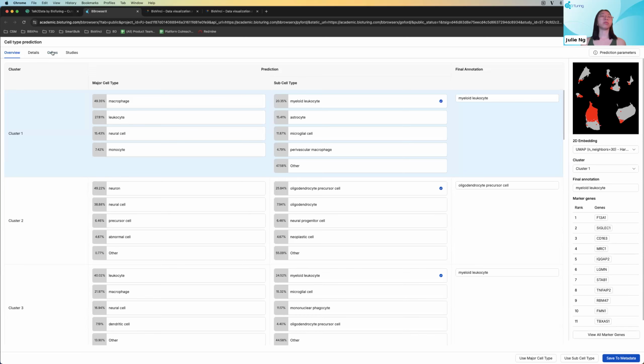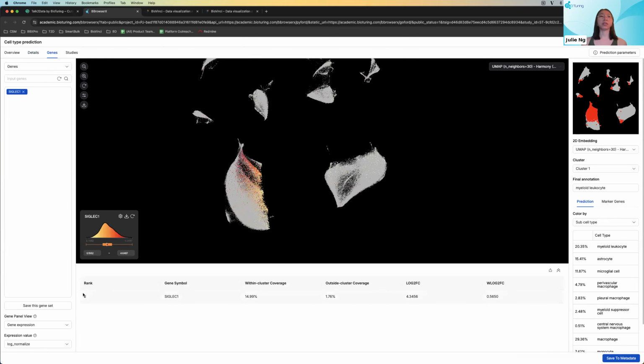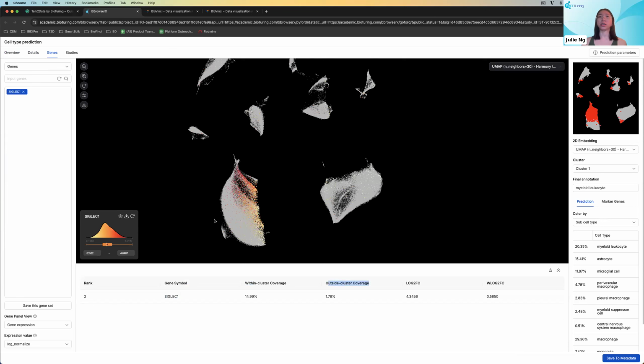This is how the genes tab here can come in pretty handy, where you're able to look at the rank of these particular genes that you're interested in, and also the coverage here. For example, if you see a lot of coverage outside of this particular cluster, then you can conclude that that gene is not really specific to that cluster. It's expressed elsewhere within other clusters, so maybe it's not a good marker gene to use for that one cluster. Okay, I hope that clarified your question a little bit.